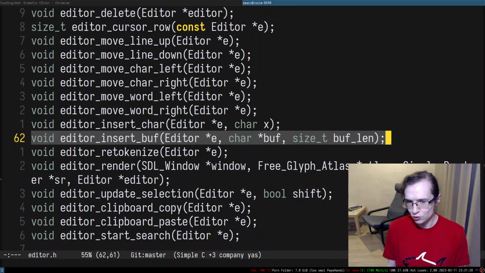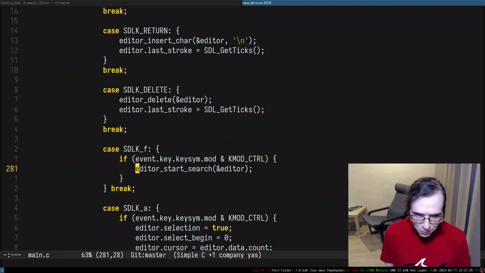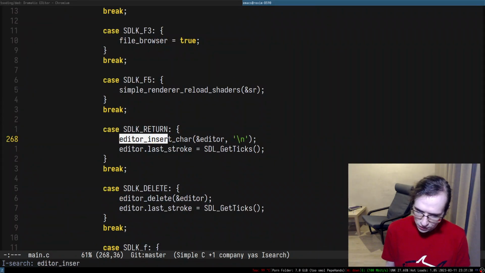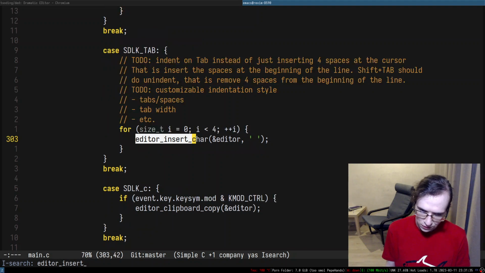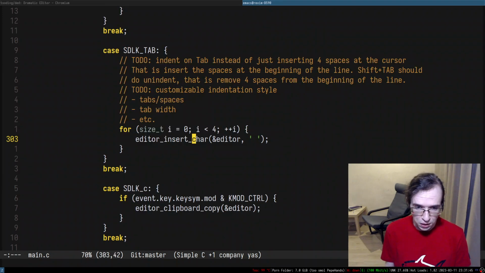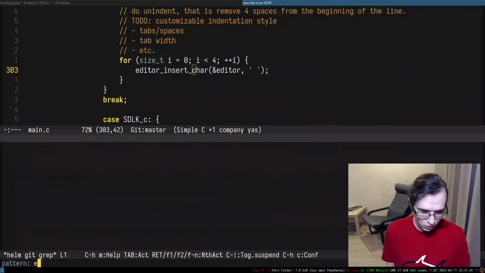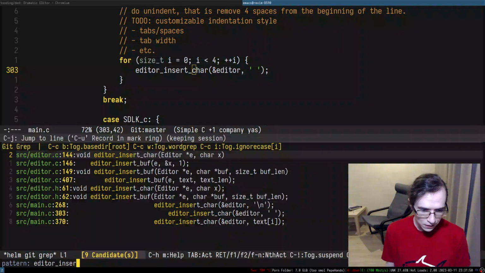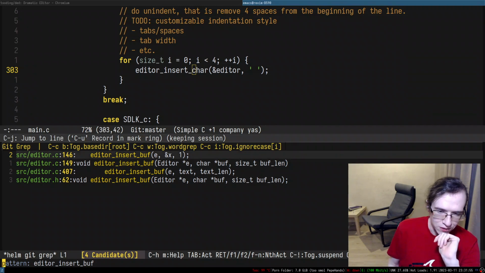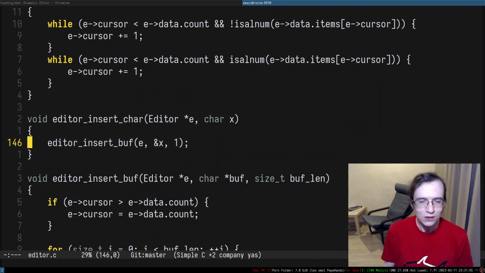Essentially it allows you to insert several characters, several bytes. I think the main loop of the editor itself uses insert buff. No, it uses both of them. It uses character for spaces, and when it inserts the text, oh okay, so it doesn't really use insert buff. So let me see, maybe it's used somewhere else, insert buff. So it's used inside of the editor in some of the places when I insert a character.